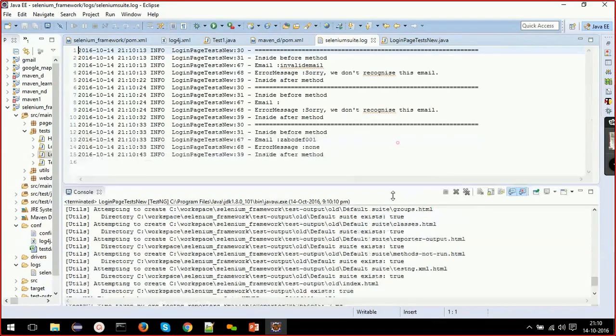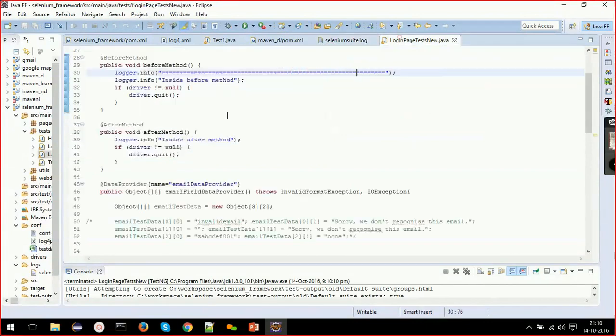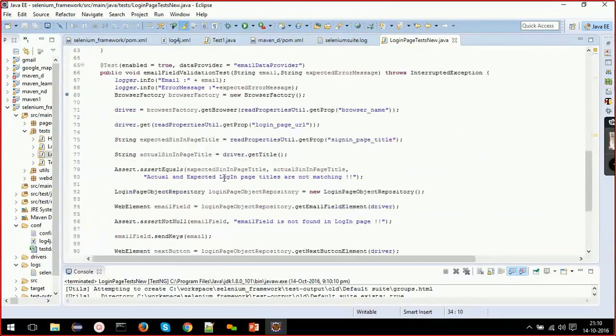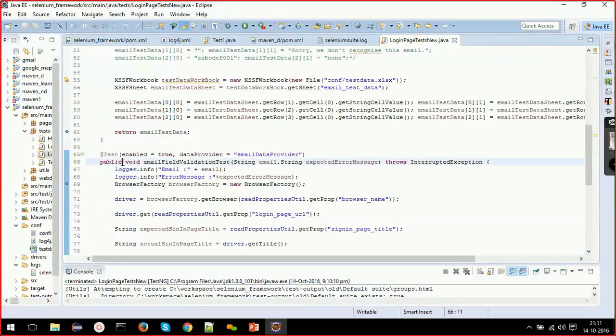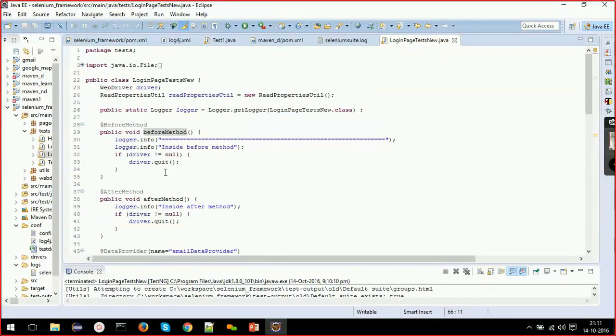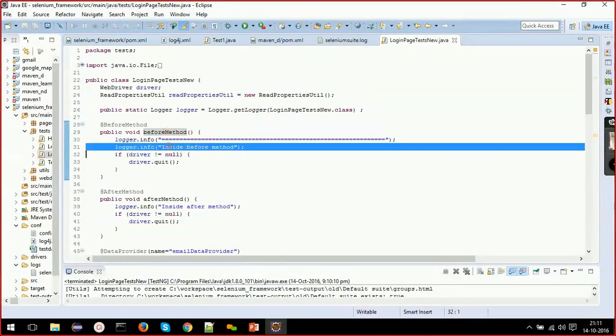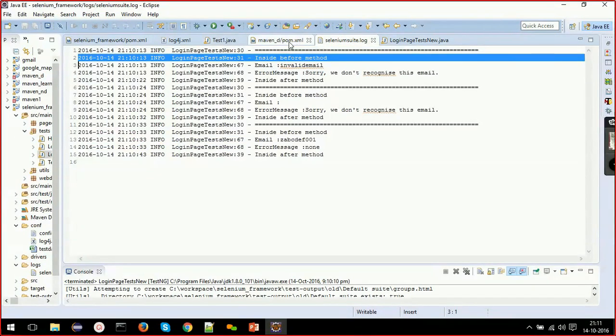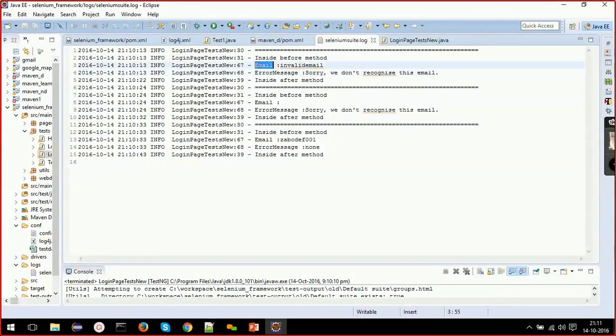see now, because of the separators that I have used. In the before method I have put this line. That means before every execution, since this test method got executed 3 times, first this line will be printed, then this message. What is that message? Inside before method. Then it will go inside the actual test method, where it prints the email and error message that we have passed. Then, because the test method execution is done, it runs the inside after method also.